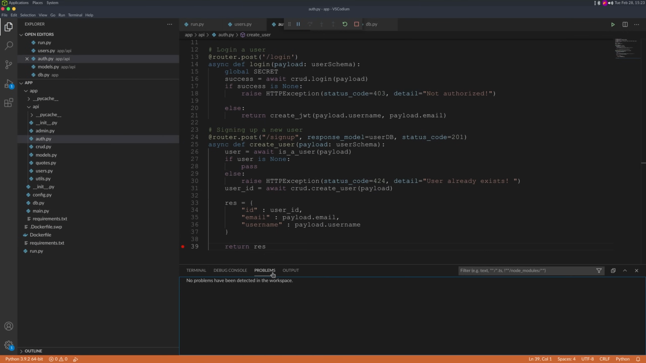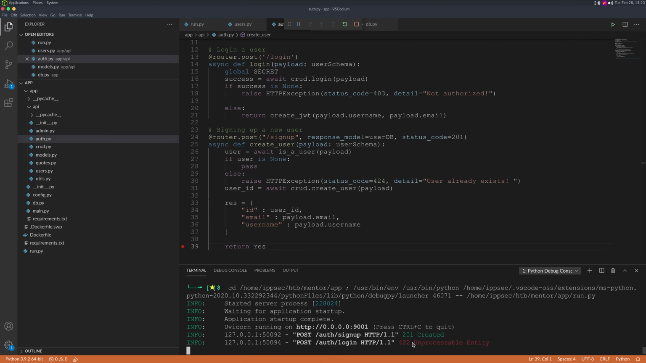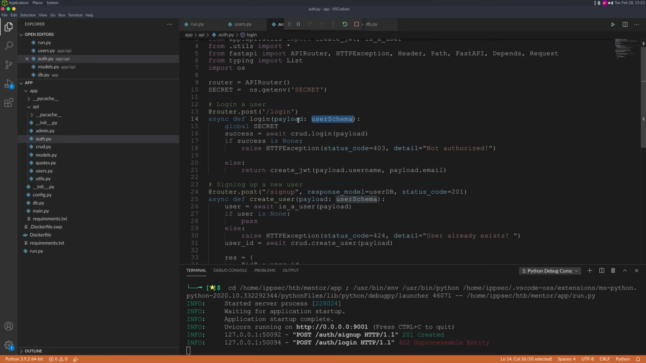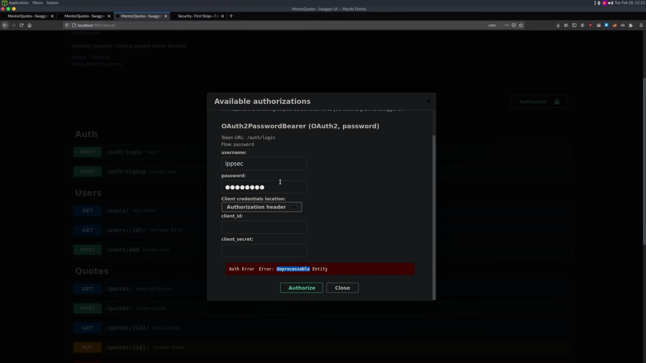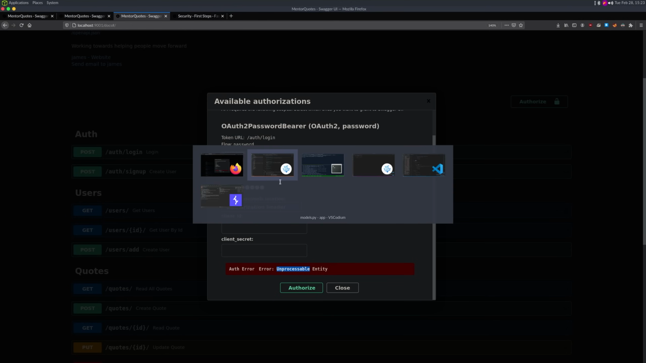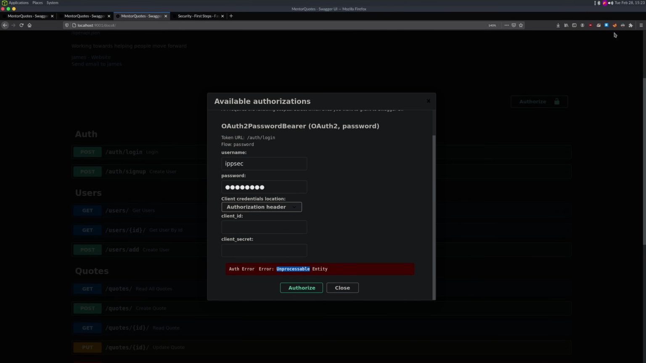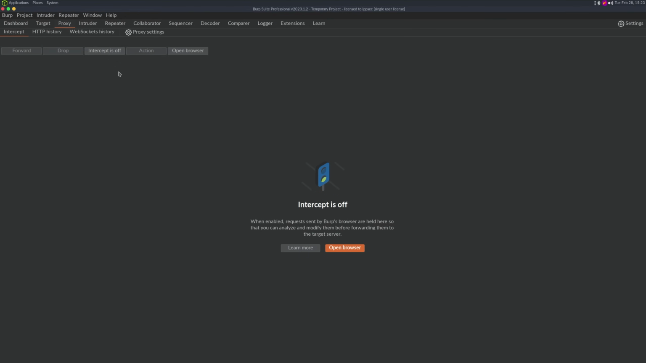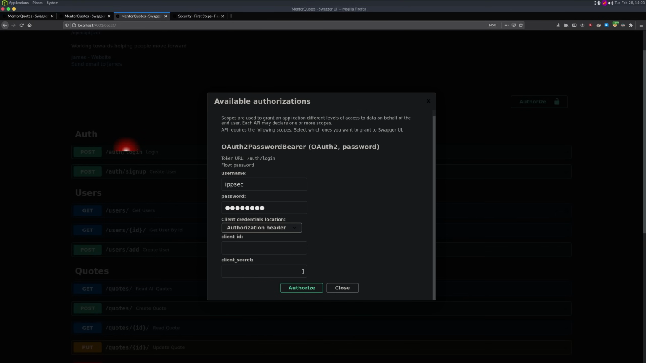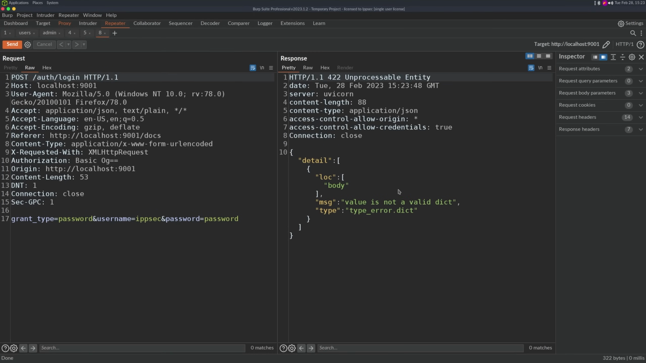And if I look at the terminal, unprocessable entity, and I'm going to guess it's a very similar thing. We have this payload user schema that we're passing, and it wants email, username, and everything. It also wants it in JSON format. If I send this to Burp Suite, let's go here, Burp Suite, where is Burp, proxy on, authorize. We see it's not a valid dictionary. And again, it wants it in JSON format.